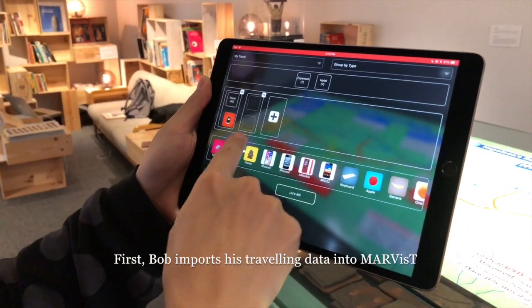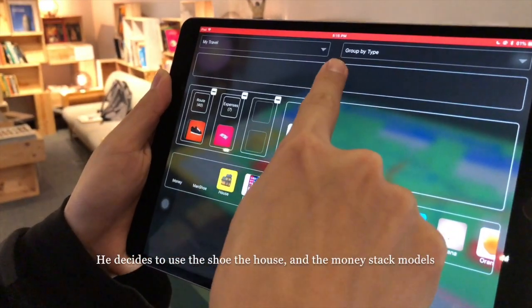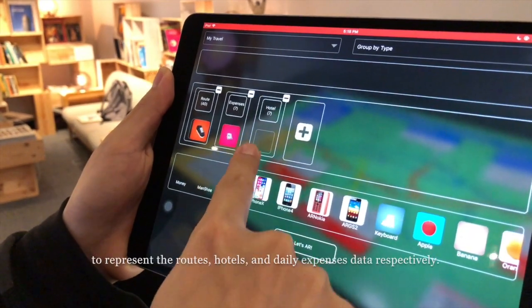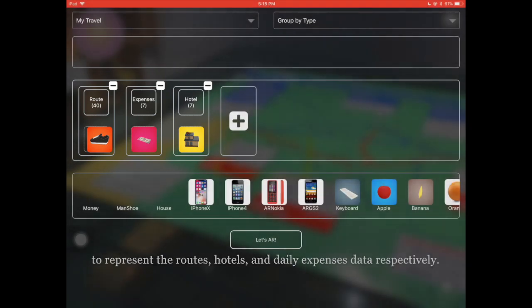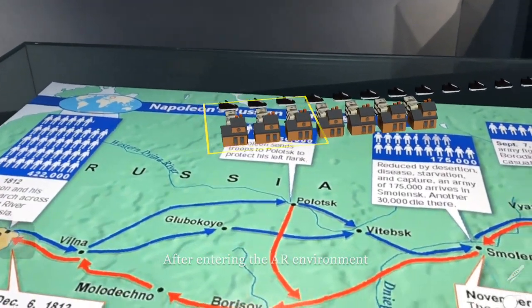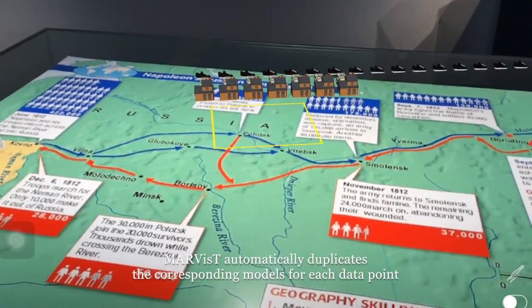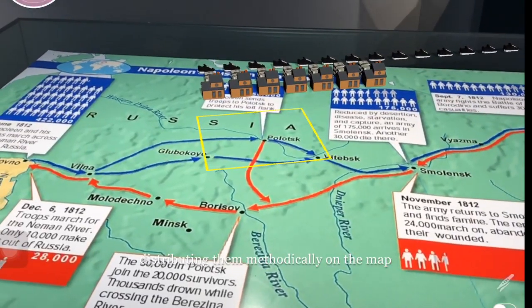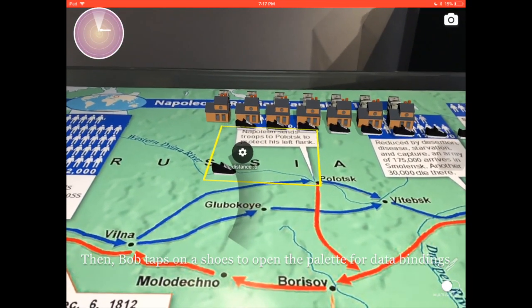First, Bob imports his traveling data into Marvist. He decides to use the shoes, the house, and the money stack models to represent the routes, hotels, and daily expenses data respectively. After entering the AR environment, Marvist automatically duplicates the corresponding models for each data point, distributing them methodically on the map. Then, Bob taps on a shoe to open the palette for data bindings.